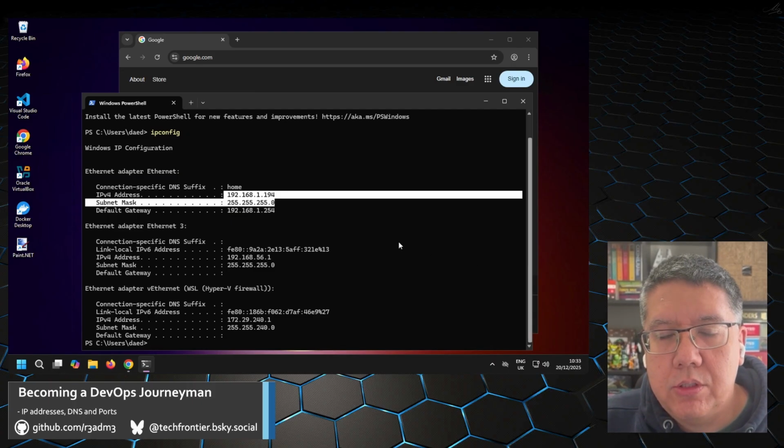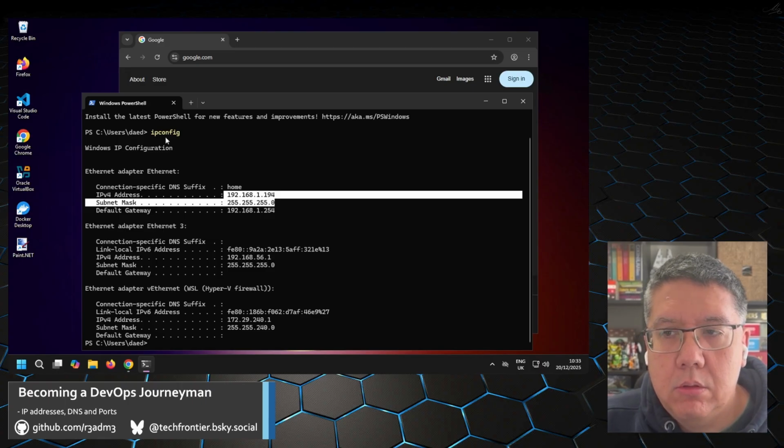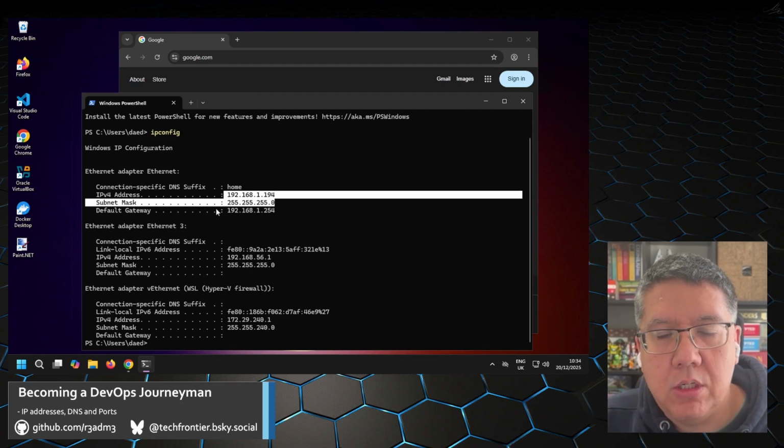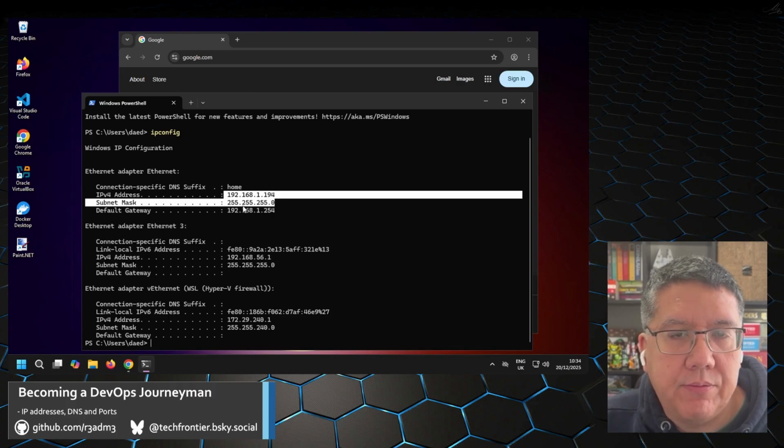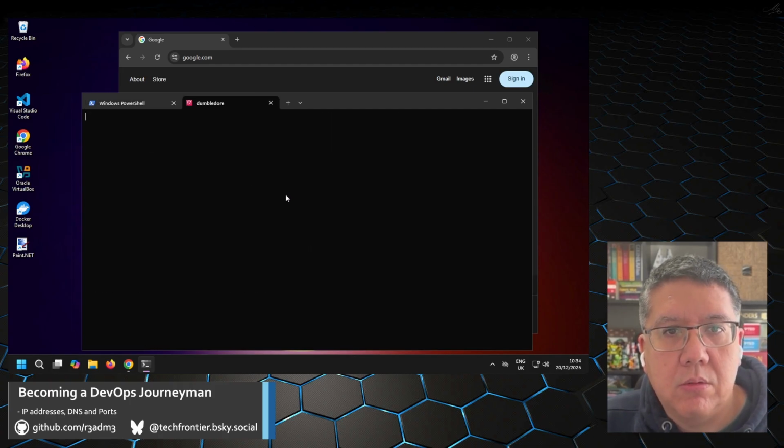So we've looked at what an IP address looks like and how we can find out that IP address. If you use Linux or Macs, you can do the same sort of thing on there. If I just bring up a Linux example.